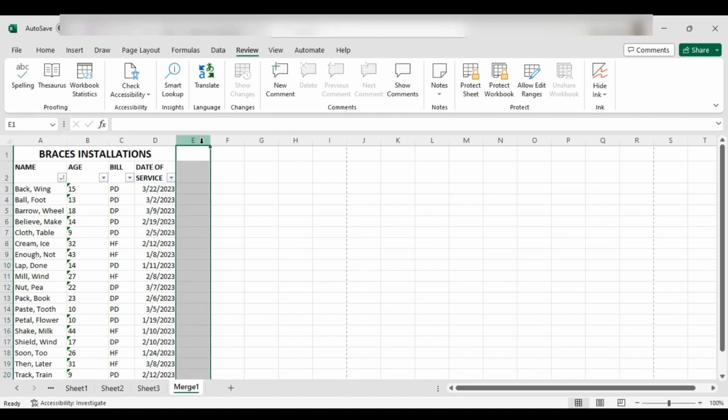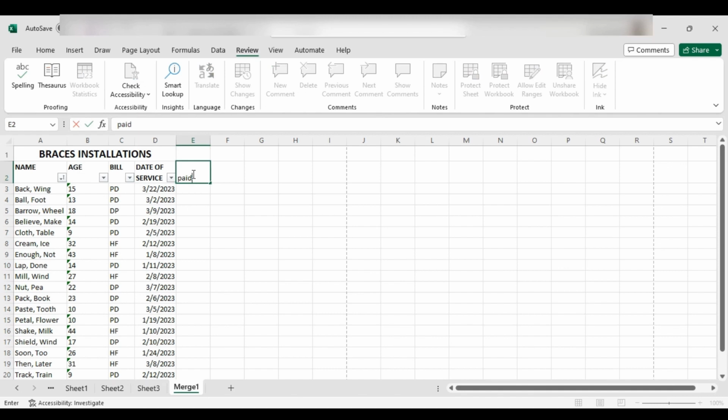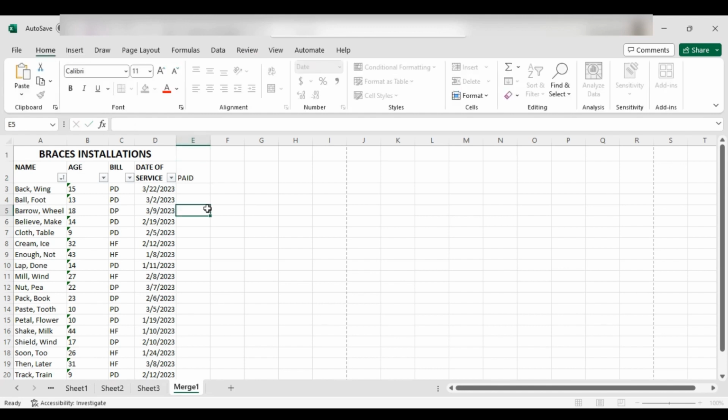So another way to autofill is to enter data in one cell and then drag your mouse down the column to fill the other cells. In this example, we're going to create a new column that says paid, and it will represent whether the bill has been paid or has an outstanding balance.